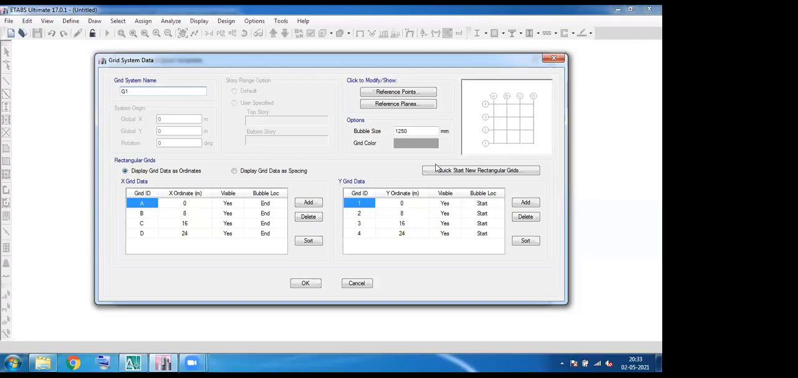This is the grid data system. Here you choose display grid data as spacing by replacing this from grid data as ordinate. Why are we choosing this option? Because we are going to input the values in meters, that is the space between two grids. So we choose display grid data as spacing.